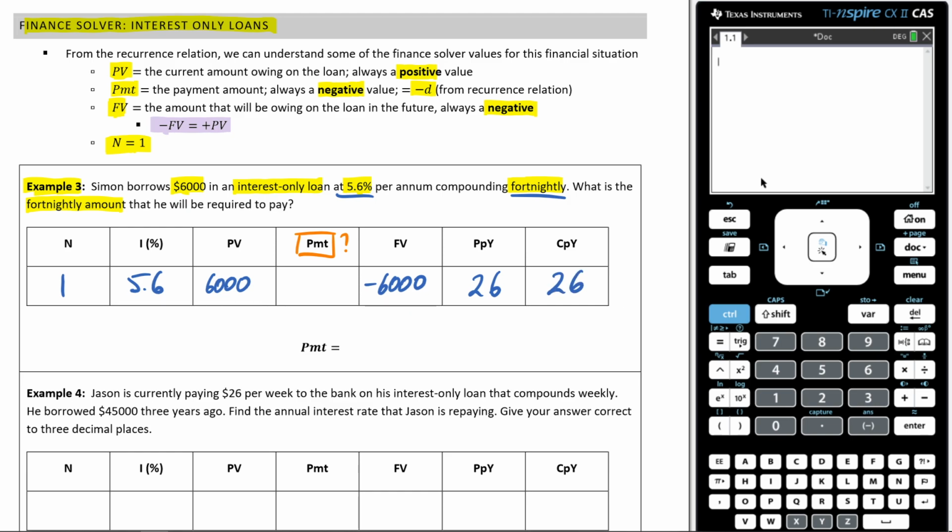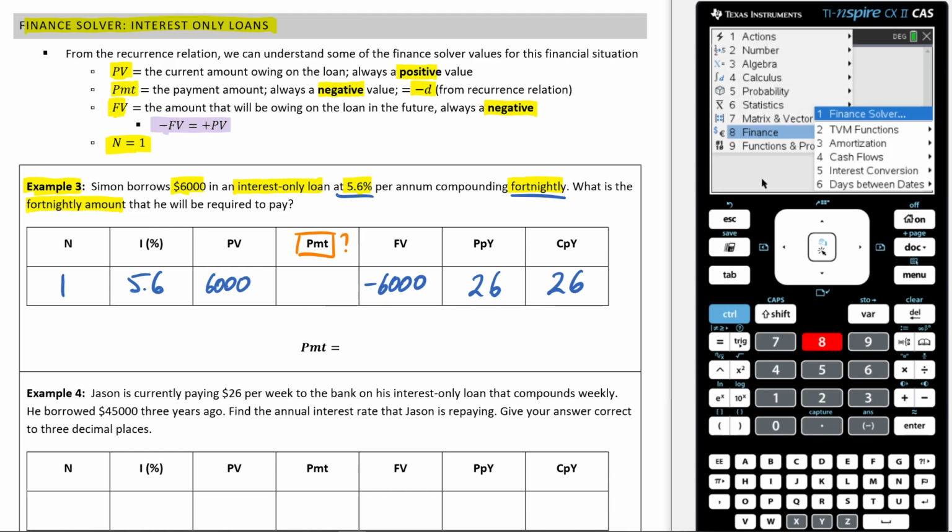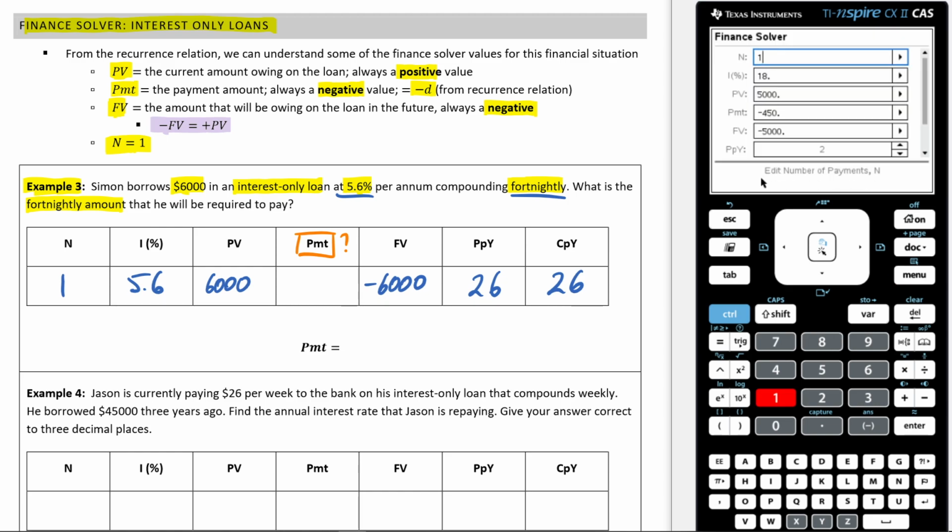All right, now we need to figure out the PMT. We go menu, 8, 1. Let's make my N 1. But I'm going to show you that this N could be anything, but we'll just make it 1. My interest rate is 5.6. My present value is 6 grand. My payment, I don't know. My future value will be negative 6 grand. And my PPY and CPY are both 26. Hit tab and it changes the other one automatically.